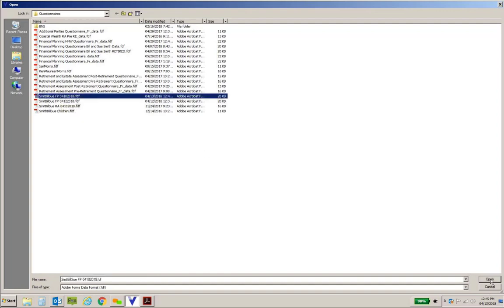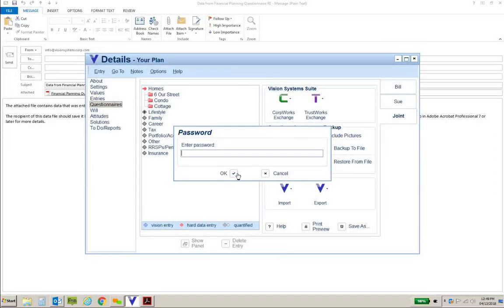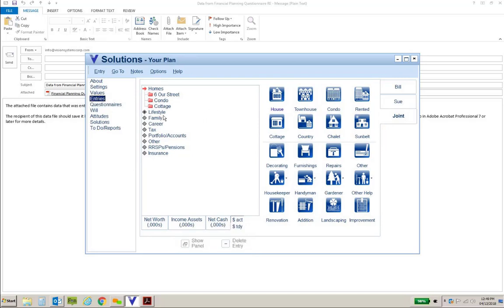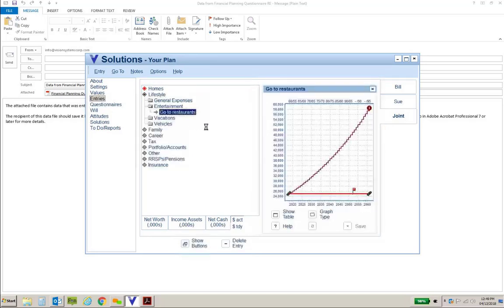So there's a lot of flexibility in these things to start with a retirement plan and then upgrade to a financial plan, not lose any data, even populate the financial planning questionnaire, and then just use the lifestyle and family expense sections to grab a little extra data from people.